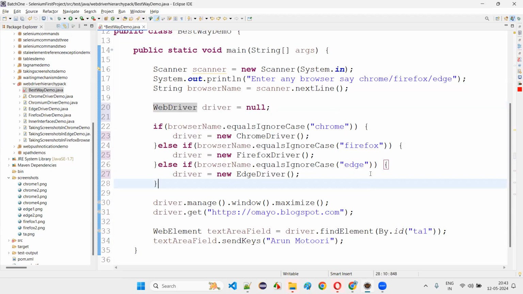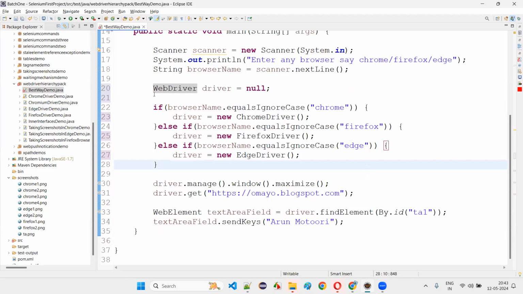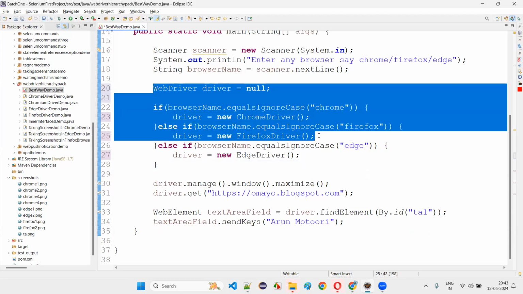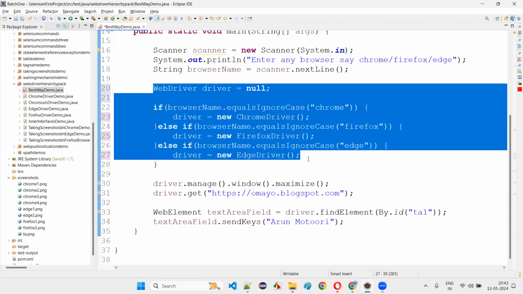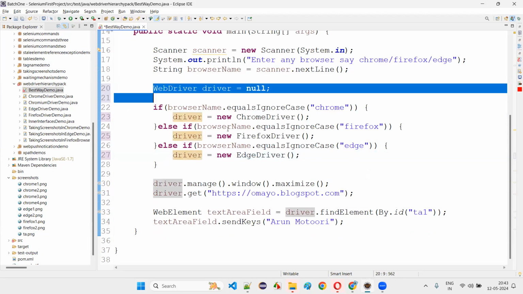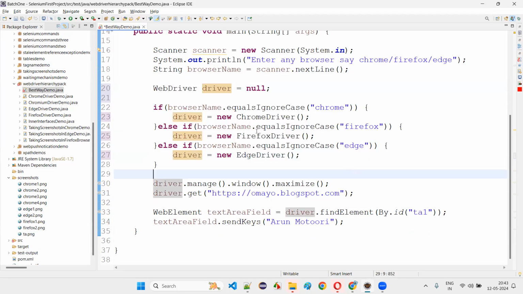So this is how we write the code in real time. People write the code like this: WebDriver driver is equal to new ChromeDriver, WebDriver driver is equal to new FirefoxDriver, WebDriver driver is equal to new EdgeDriver, because they don't know what type of object of the ChromeDriver or FirefoxDriver or EdgeDriver they have to assign to the variable of the WebDriver interface.